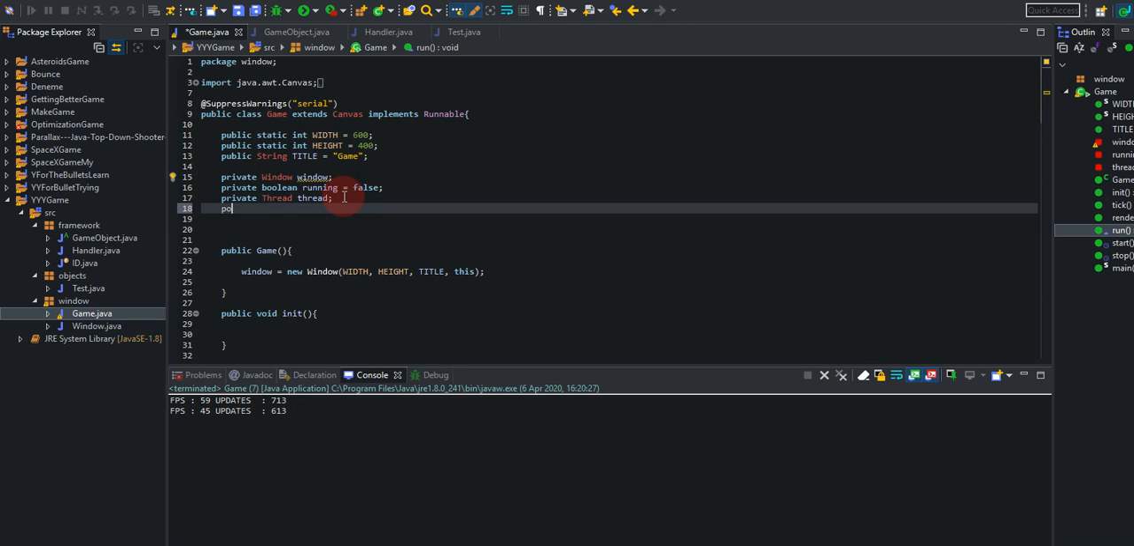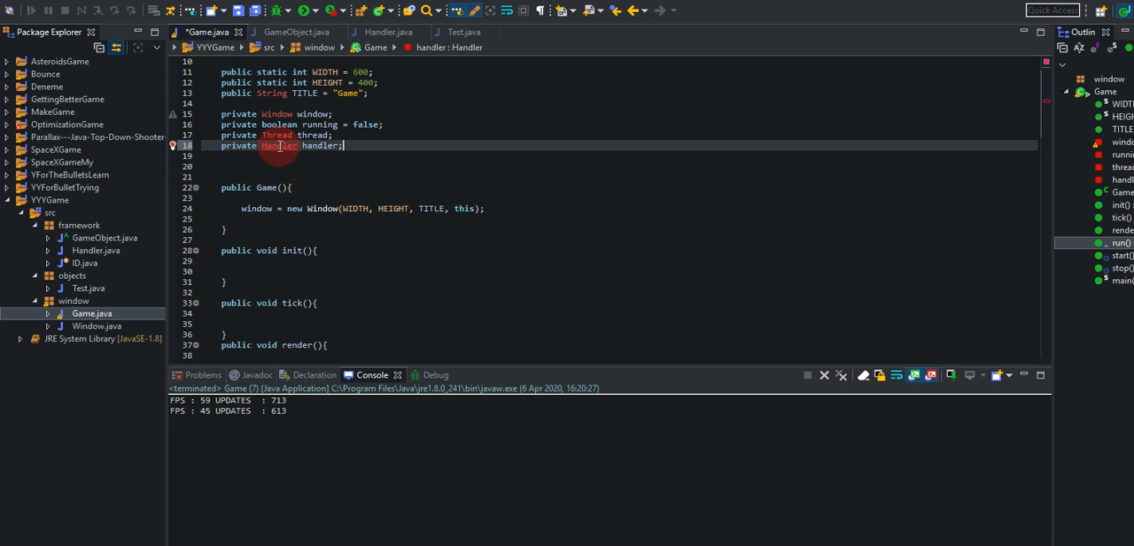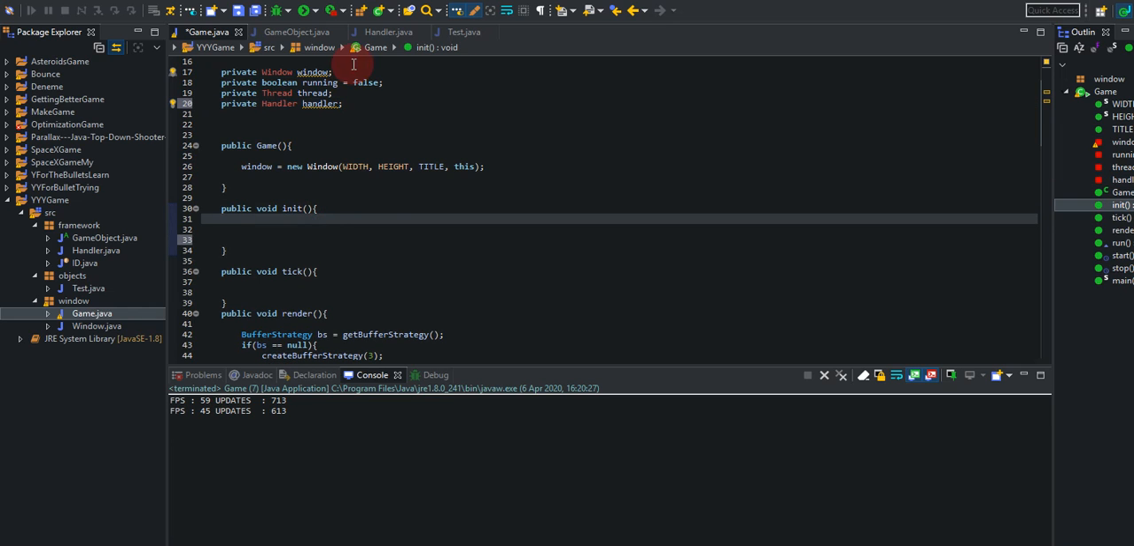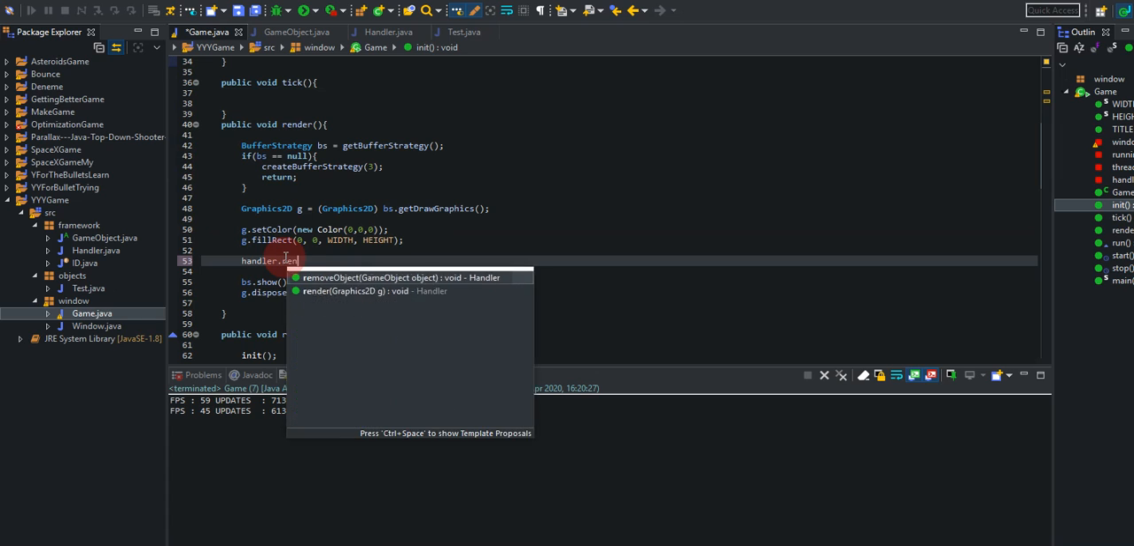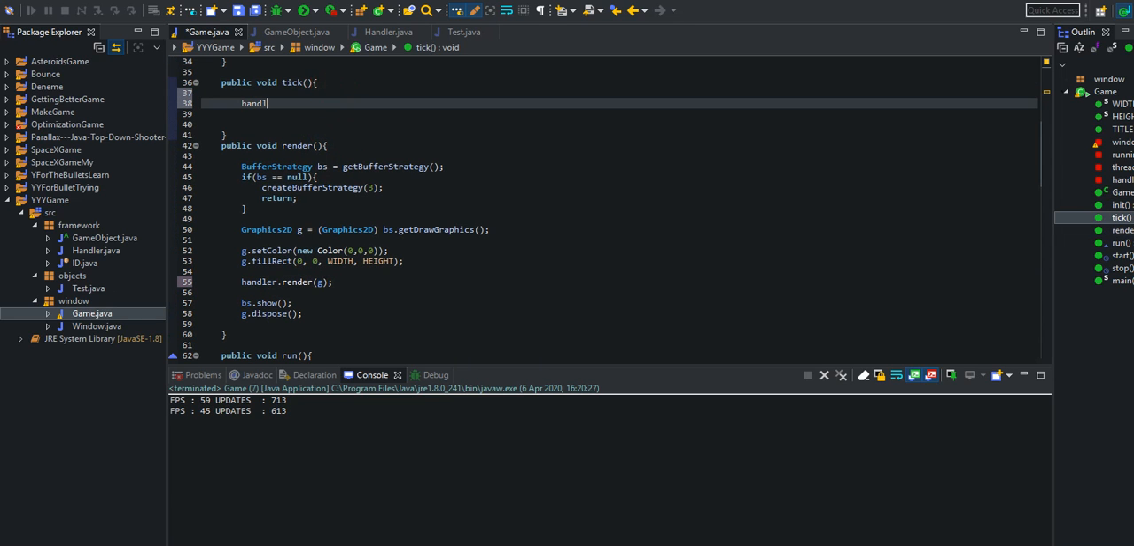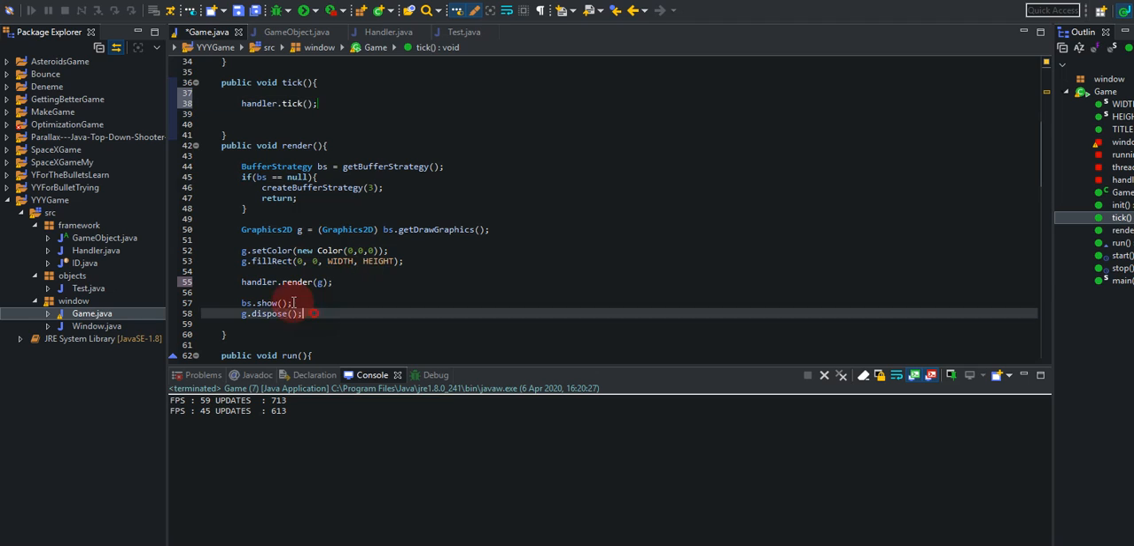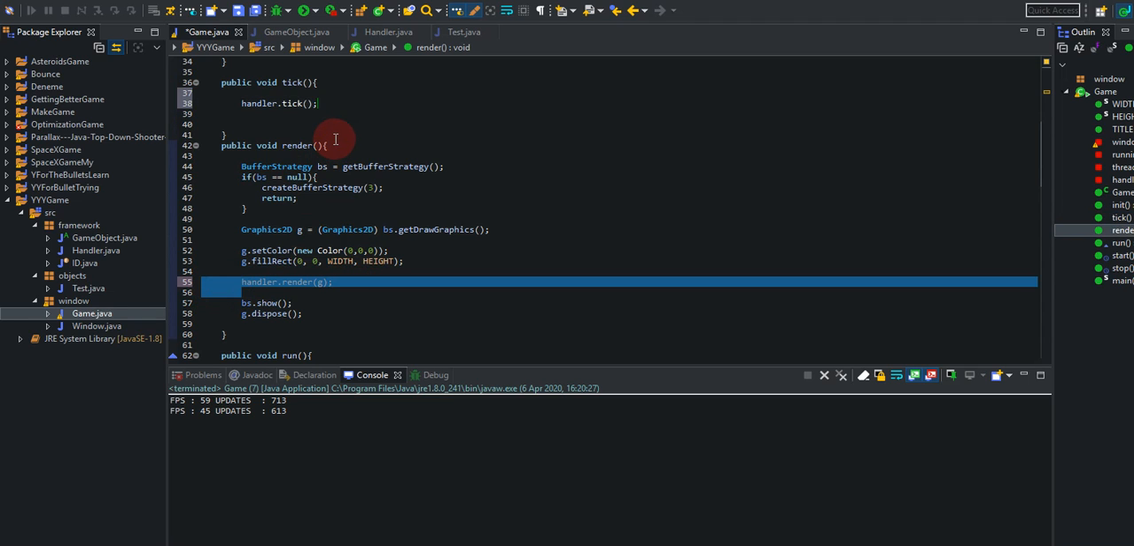I would say private handler, and the handler. Oh, I needed to import our handler library, because they have a different package. And I would say handler equals new handler, sorry, and of course handler render and handler tick. We need to call these two methods every cycle time, because when we create something we will put it inside this handler, and all the time when we call handler render and tick, we will see it on our frame.